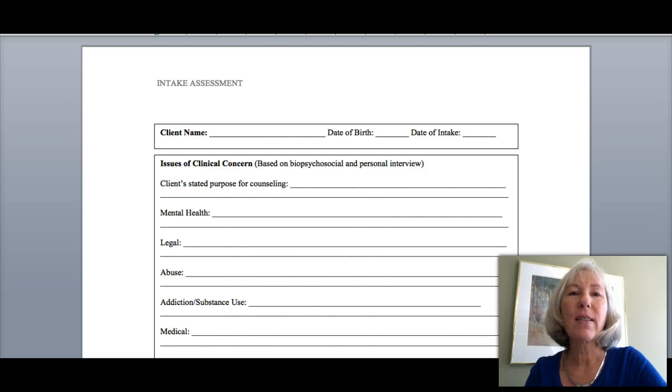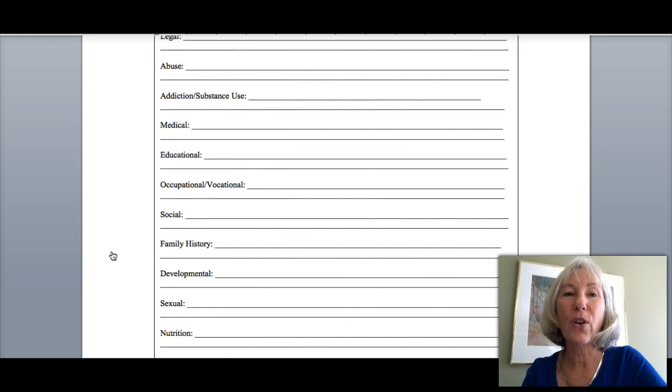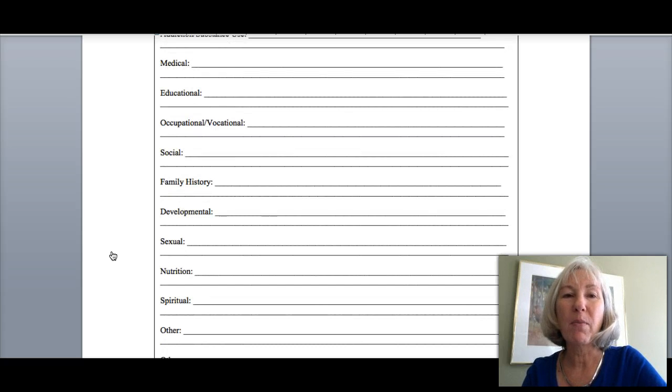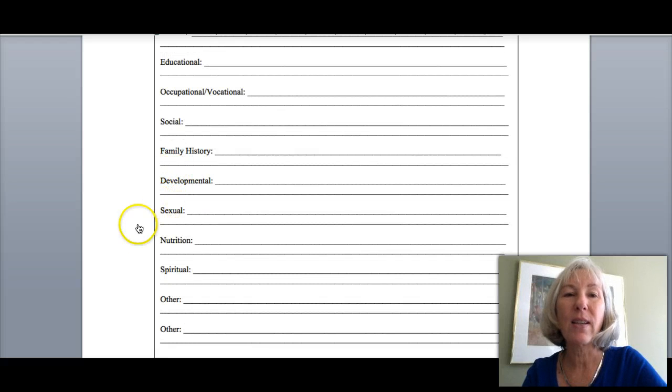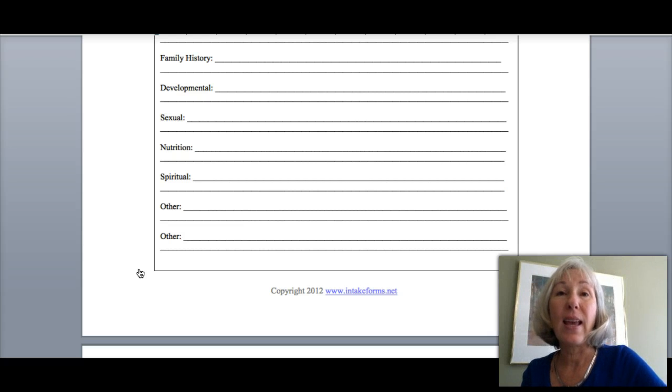But let's get started. The intake assessment, this particular intake assessment, the first line item, you'll record the client-stated purpose for counseling. There's also 11 different areas of clinical concern, as you can see, from mental health, legal issues, abuse, etc., down through family history, developmental history, sexual, nutrition, etc. And I want you to know that this intake assessment form actually dovetails perfectly with the biopsychosocial that you'll find in the private practice toolkit that we sell.